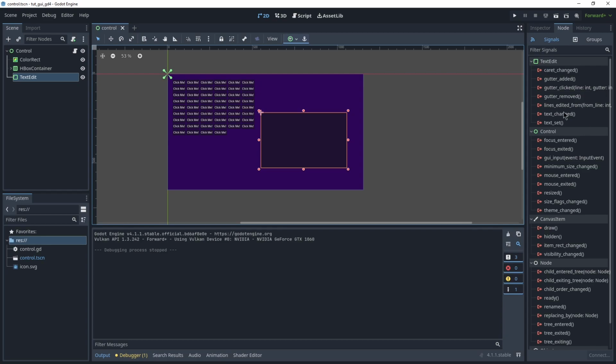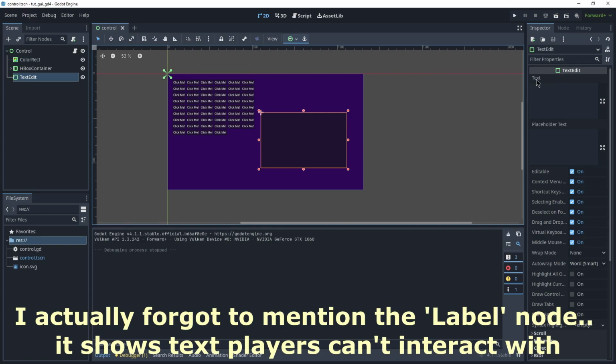And this thing has a lot of signals you can use. And it has a text attribute here. So if you want to check in code what is the current text, you can do that as well. You can react to what people have been inputting.